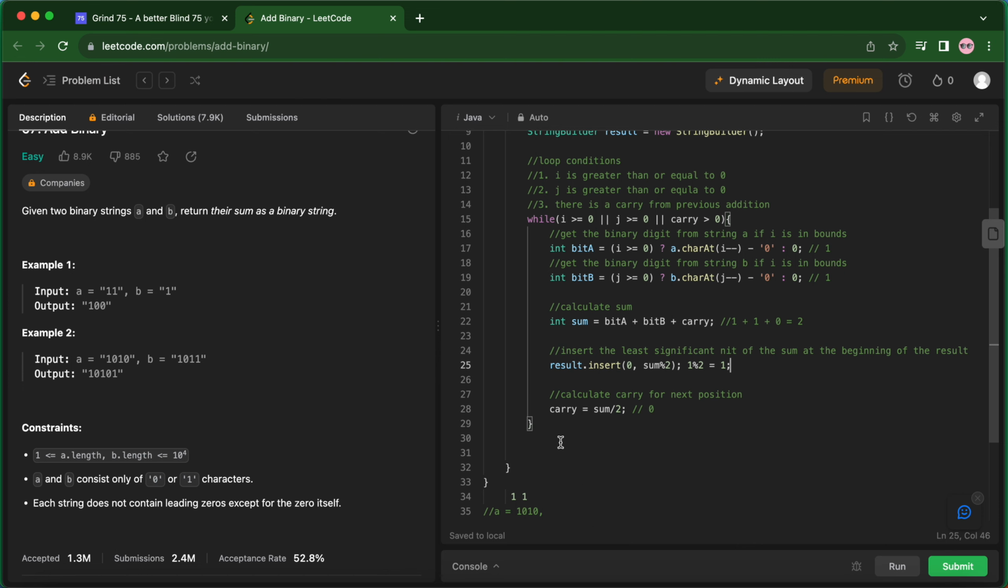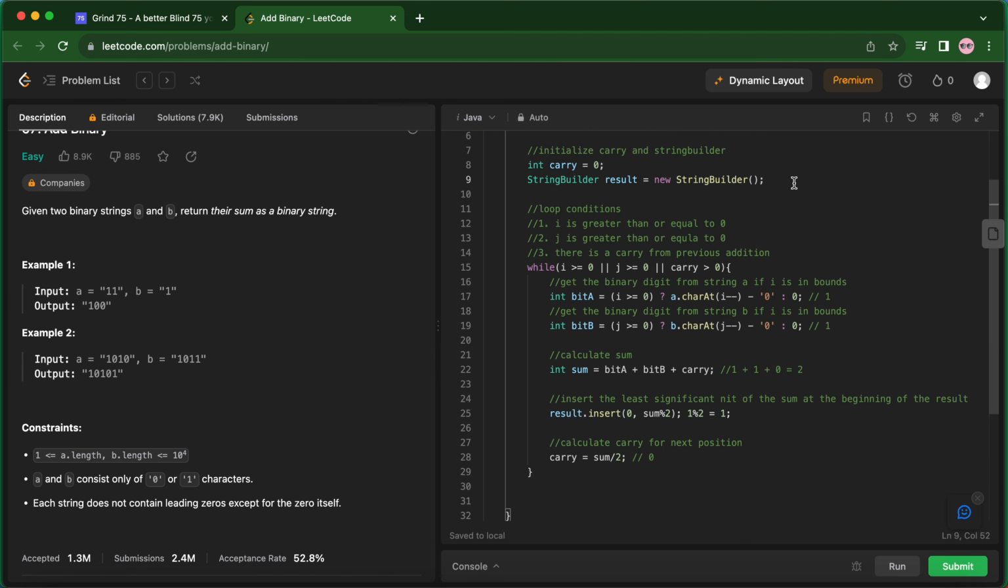So let's save result here. By now result had become string 1. Now we'll say result dot insert at 0th index. So in front of it we'll insert sum, that is 2 mod 2. So what is 2 mod 2? 2 mod 2 is 0. So we'll insert 0 in front of it. Then we'll calculate carry. Carry is equal to sum divided by 2. Sum is equal to 2. 2 divided by 2 is 1. So carry will become 1.